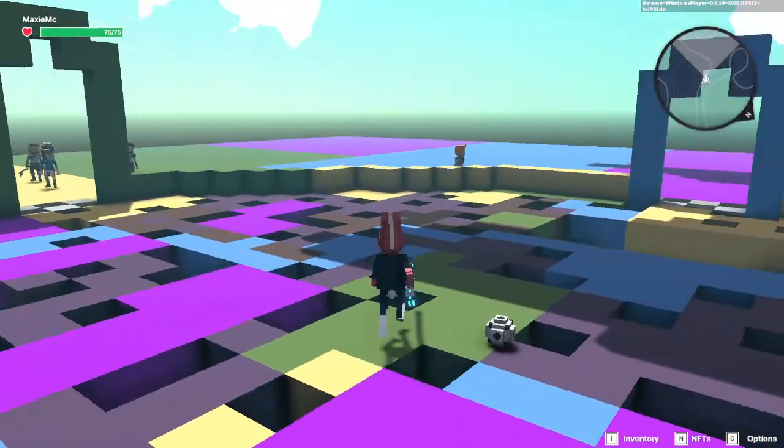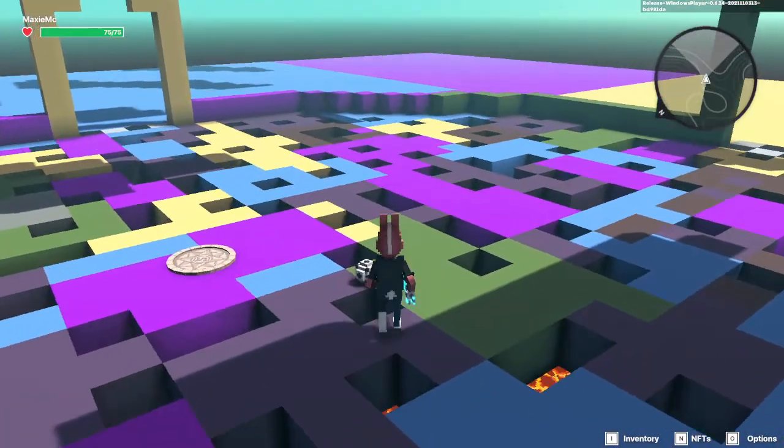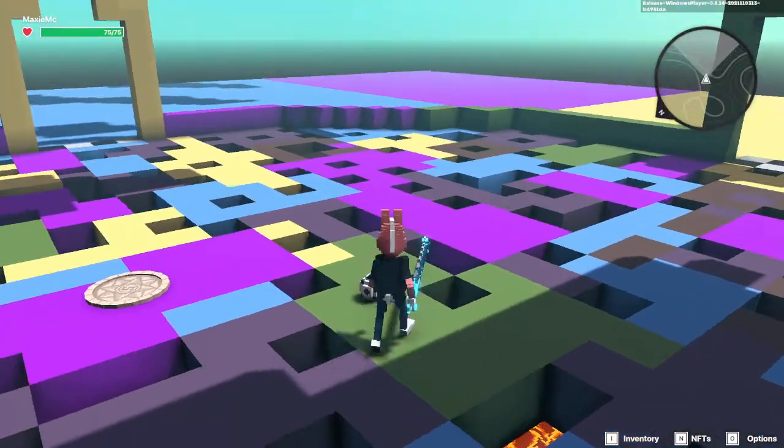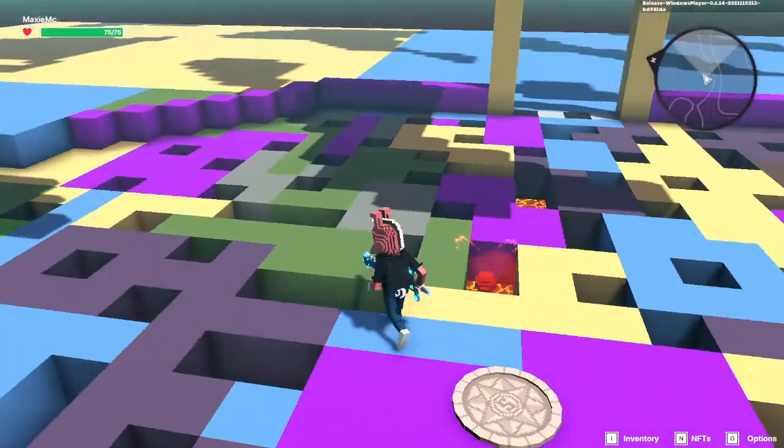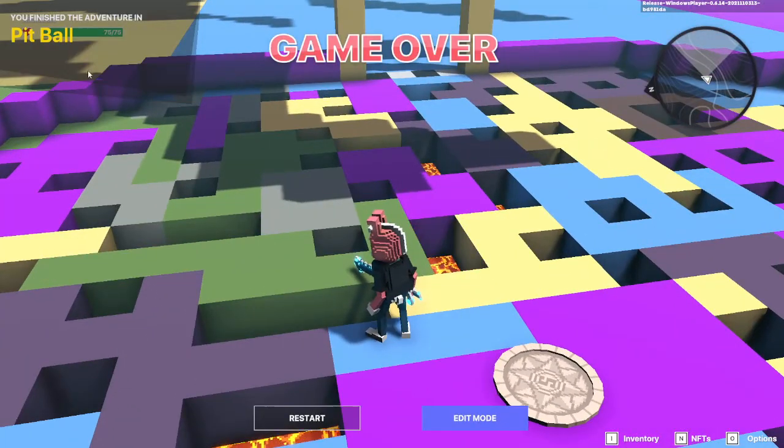Try and get it into the correct goal. You figure out where the correct goal is. Go ahead and give the game a go, guys, if you want it. It's called Pit Ball. And let's see if you can complete it.